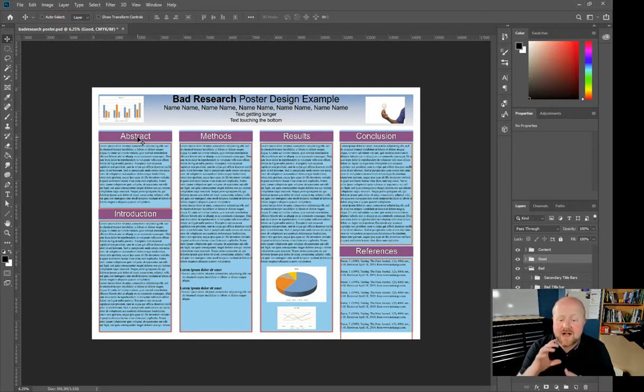So I am going to do something crazy and get rid of all of these boxes and boxes in boxes. I'm going to get rid of these boxes to start, to lighten it up and hopefully give it a little more white space.